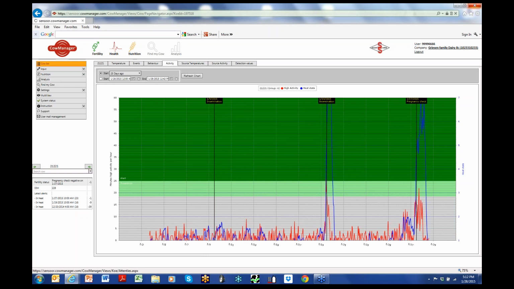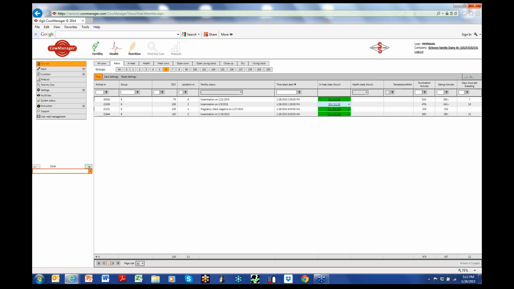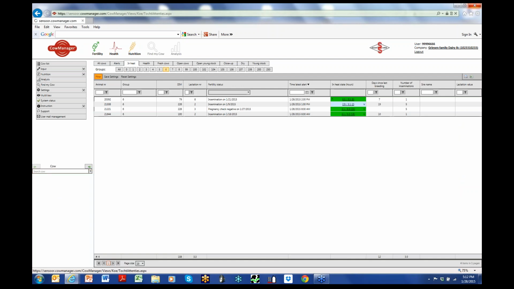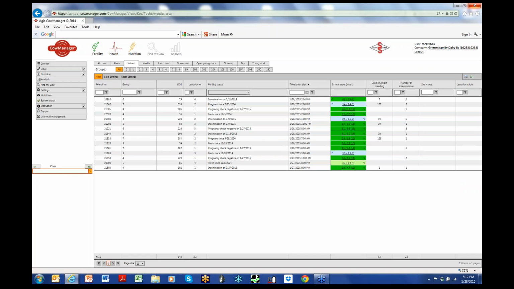So if we go back to the cow list, we can sort that group to get a certain pin. We can get all the cows that are on the heat alert. First, we need to click off of pin 6. And here's all the cows with a heat alert. The other thing is we can move these categories.